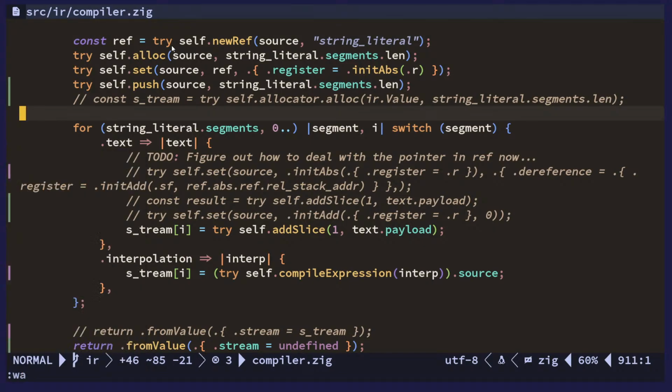Okay, so we're having a new ref. We're allocating that. We're setting that. So now ref should have the pointer to the allocated thing. We're pushing the length of the segment. So now on the stack we have kind of a slice struct, because the first thing on the stack is the pointer to the string or the slice, and then here's the length of the slice. So this together forms the slice on the stack.